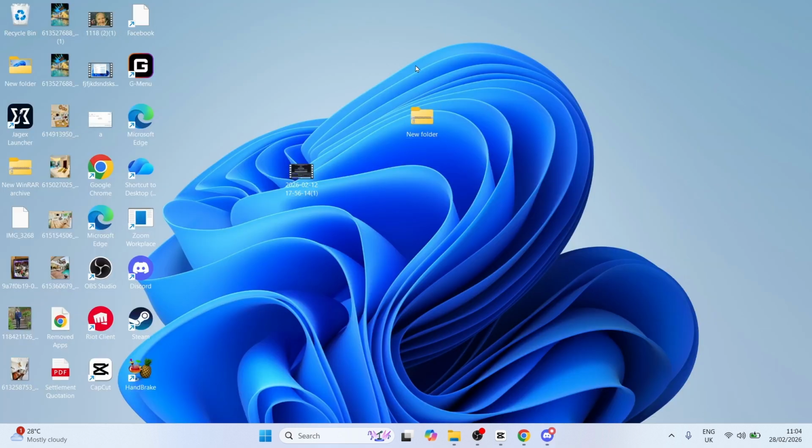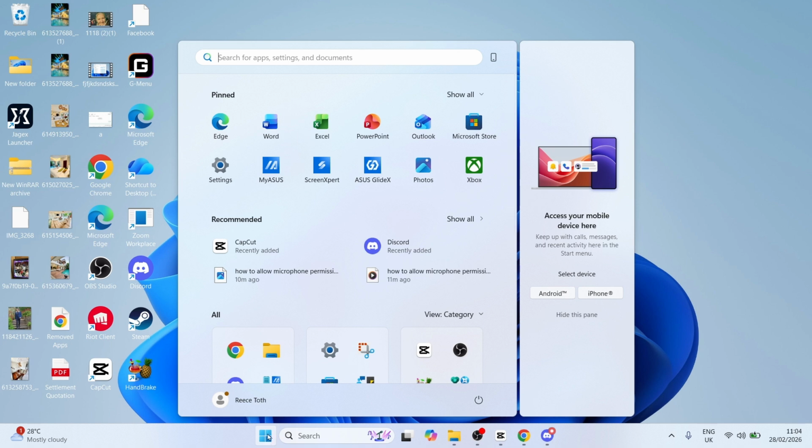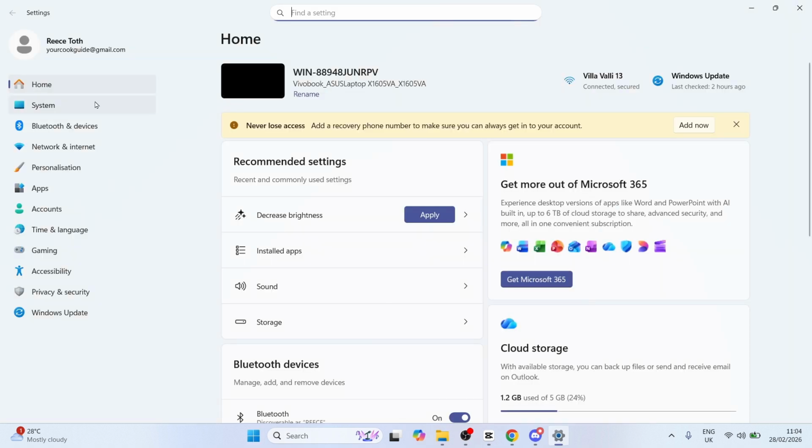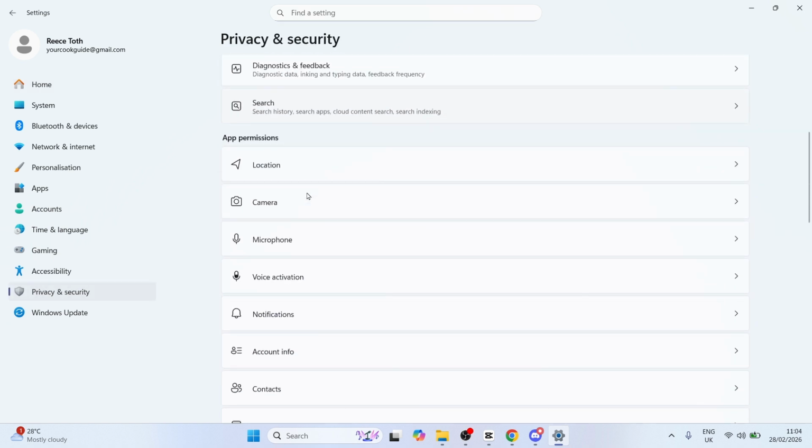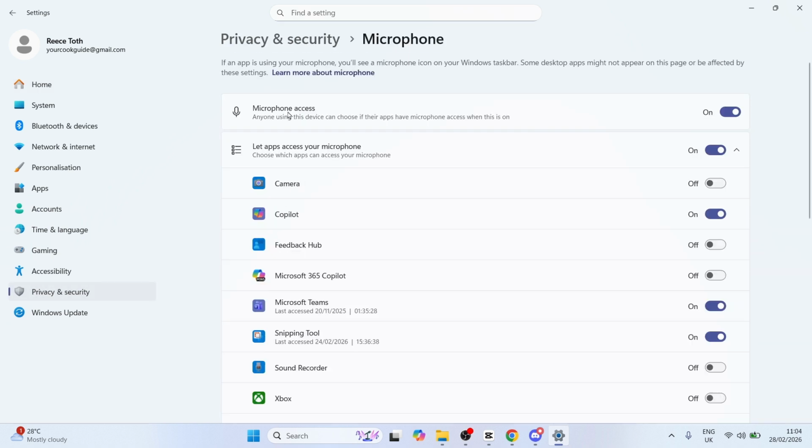Now the first thing you need to do is come over to your computer home screen and load up the Start menu. You can then click on Settings, and in the left hand side select Privacy and Security. Now scroll down this page and click on Microphone. Make sure microphone access is turned on like this.